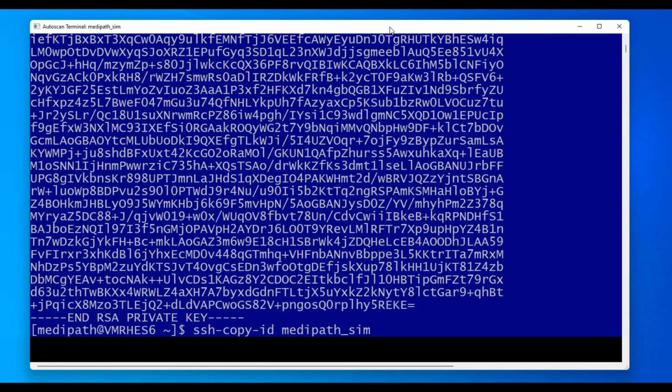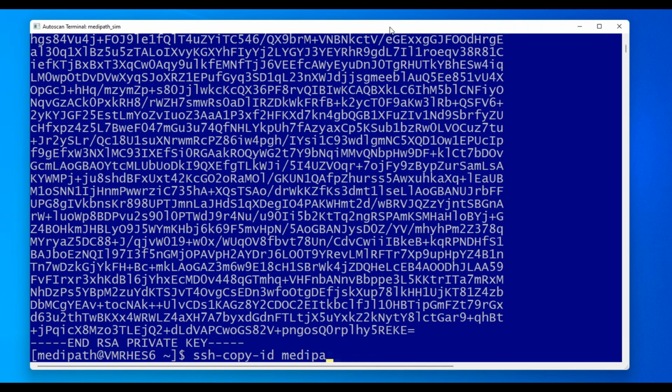That would work. However, because this is a demo system, Medipath_sim is actually not known as the address of this computer. So what we can say instead is the IP address of this computer, so it's going to loop back to itself. So we can say 127.0.0.1. So what we're doing is we're copying the public key to the Medipath server.